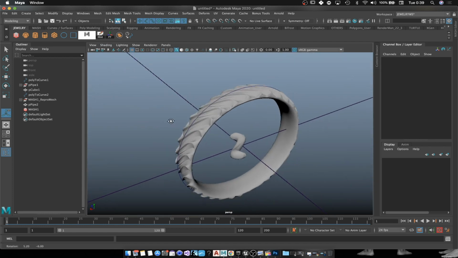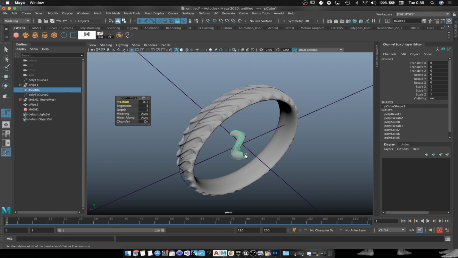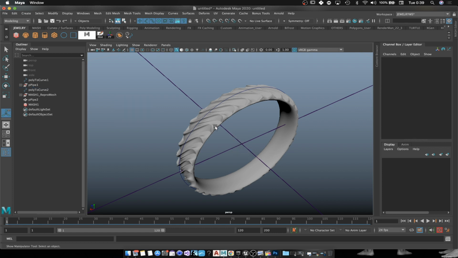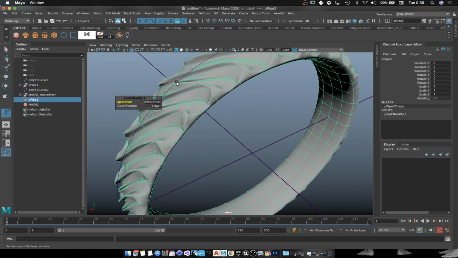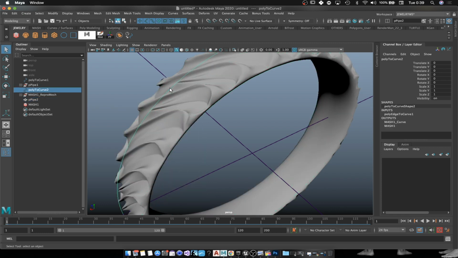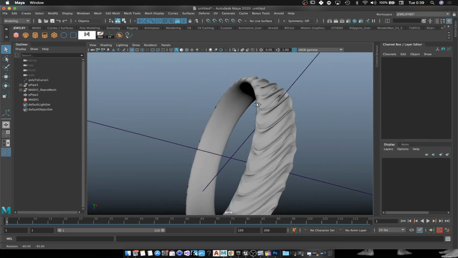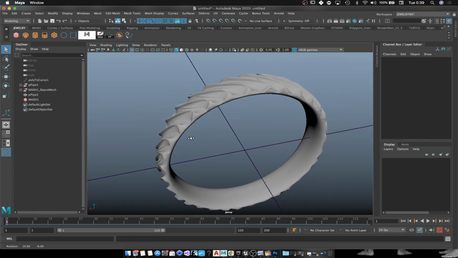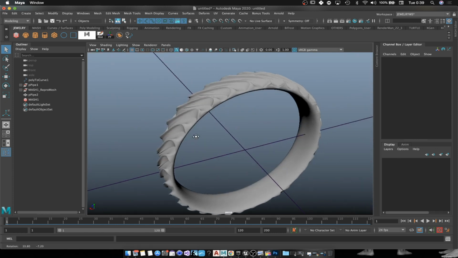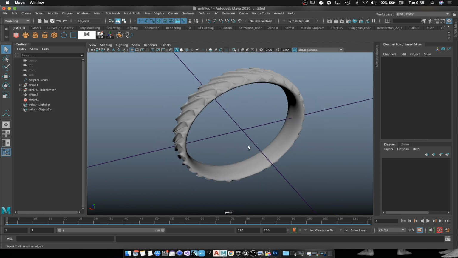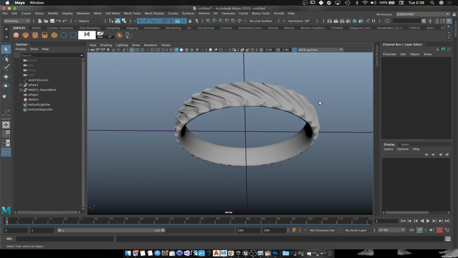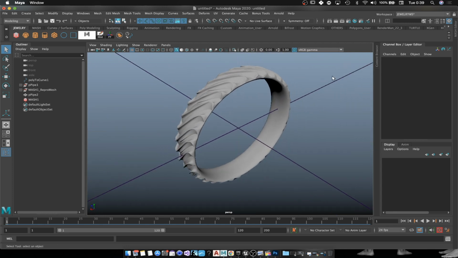We end up with a very interesting looking ring. Now I'm just going to delete all the tools I used, and this is the final result. Now there's a couple of ways in which we can render this.